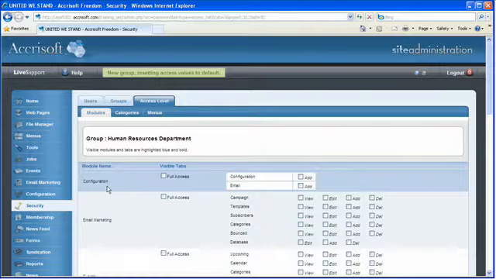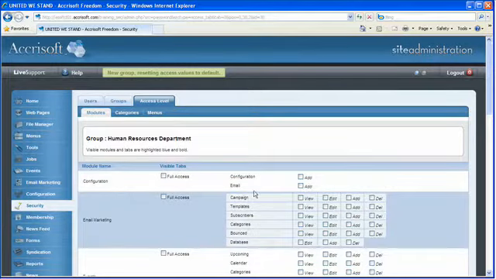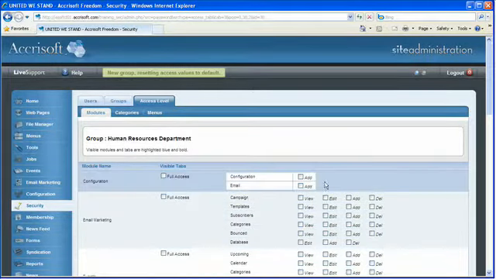Then you see a list of the specific tabs within each module. And to the right of that list, you see the options for checking off Add, View, Edit, or Delete permissions. If you do not give a group full access, you can give them selected access to each tab within a module using these checkboxes. And you also have the option not to give a group access to a module at all.